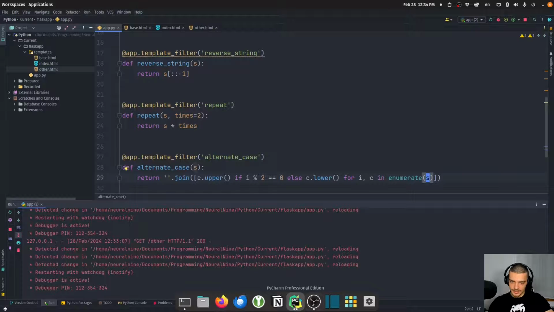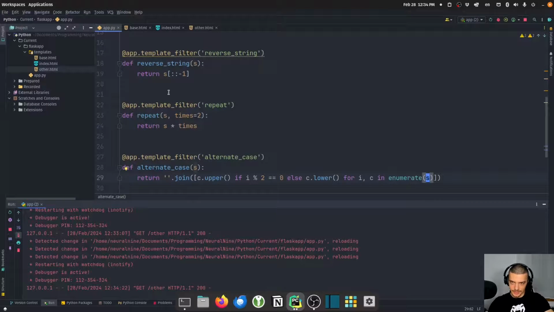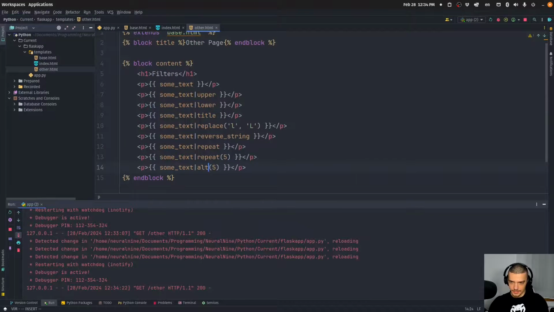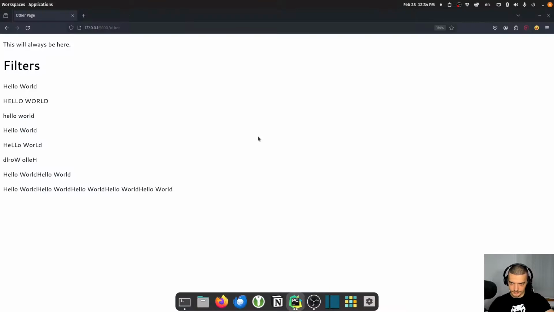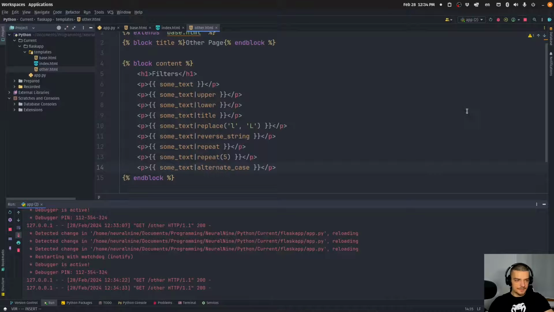And then, of course, we need to apply it as well. Let's go to other, alternate case. There you go. We get uppercase, lowercase, uppercase, lowercase, uppercase, and so on. So this is how you use filters.